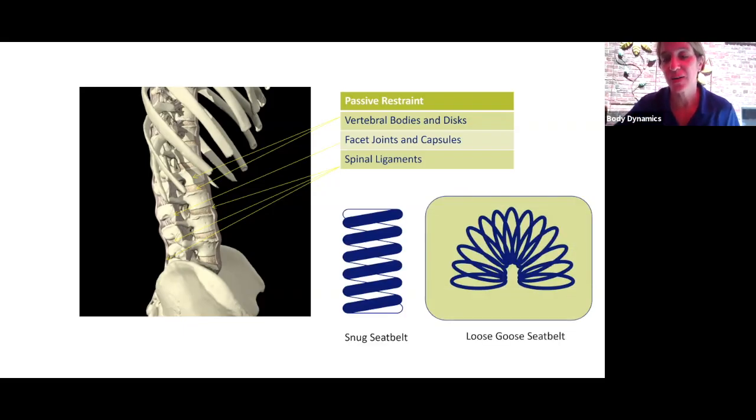Okay, so sorry, that's exactly kind of what I was talking about. So when you have a snug seat belt, or you have more of the bed spring, those passive structures tend to be a little bit stiffer. When you have kind of a loose goose seat belt, not quite tight enough, then those structures tend to be a little bit more elongated. There is nothing we can do to change that underlying base for people, but it does influence how we choose to exercise and the sequence of exercising that we do.